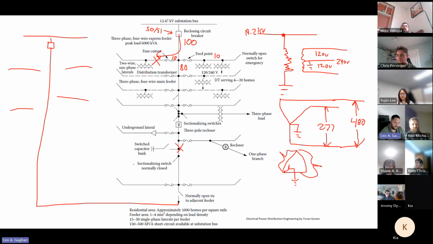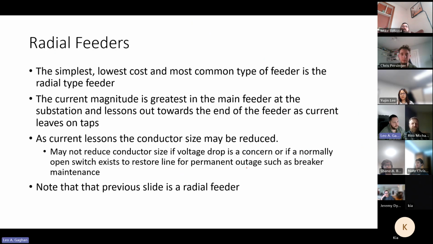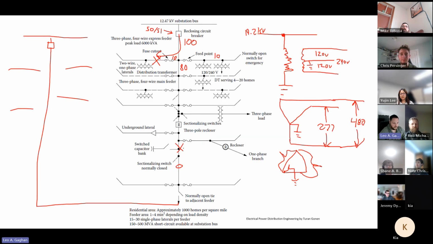In that case, when I was saying, okay, this conductor could be a little bit smaller, well, not anymore, because now it's got to carry all this stuff. So maybe that's a situation where that's not necessarily true. But in general, just trying to say, more current here, bigger conductors here, less current here, smaller conductors here. And then, note that this was a radial feeder.